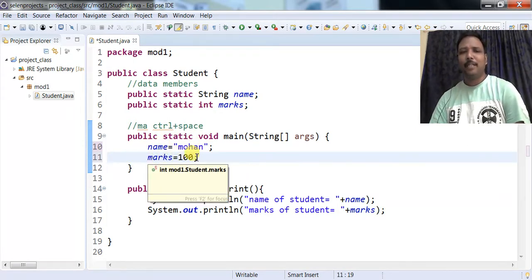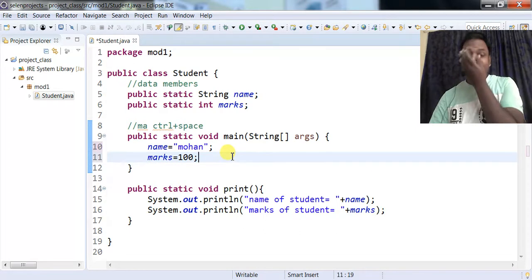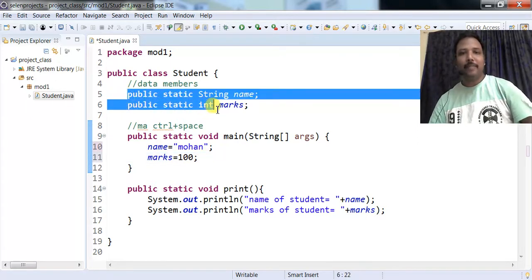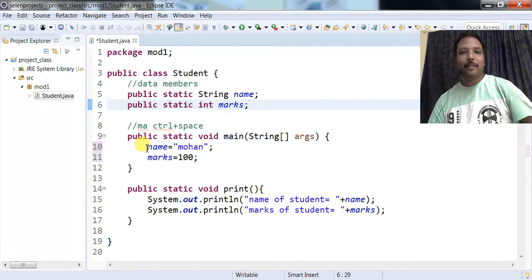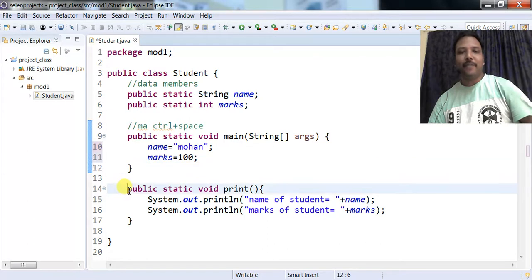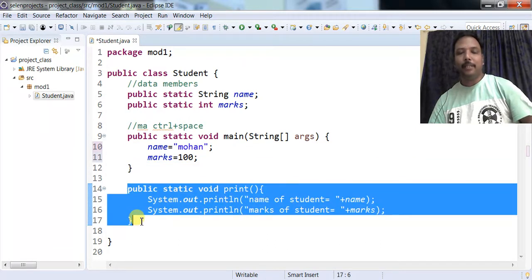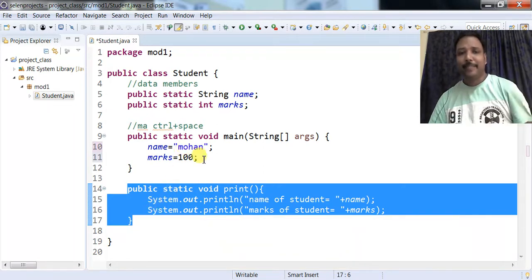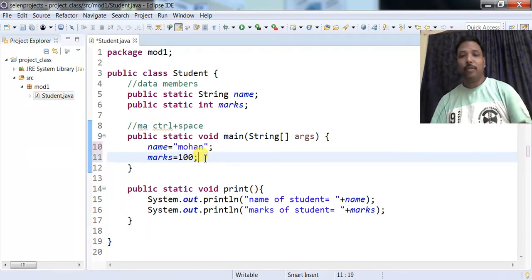Okay, marks. If it is a non-static variable, then I have to create an object. That I am also going to show you. And this is how the variable declaration within a class is done, and the using of these static variables is done. And this is the definition of the static method. How are you going to define a static method within a class, and how are we going to call it?